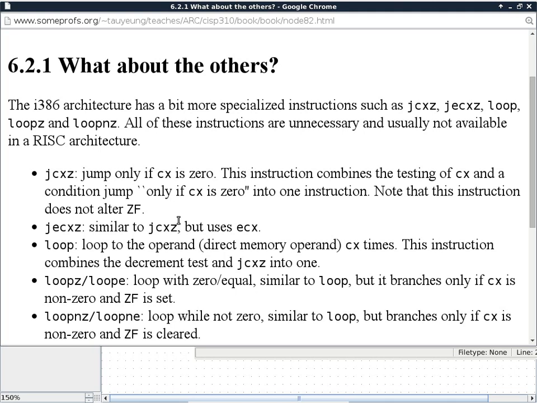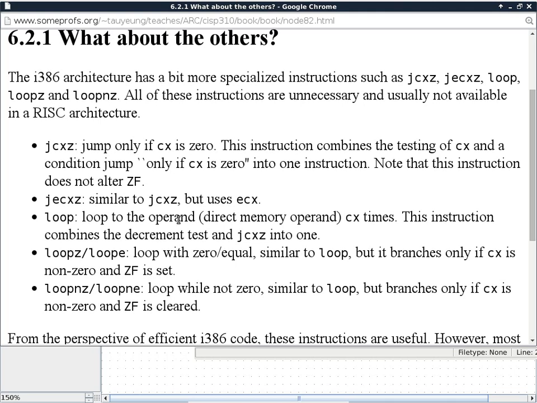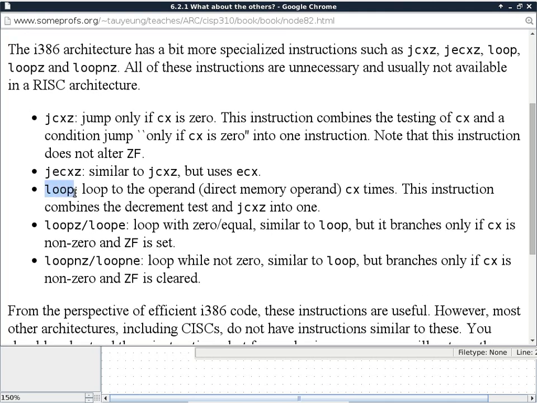The only one that is notable, well, many of these are notable, but I think LOOP is pretty notable for one reason. It has an implicit operand of CX. When you read the instruction, loop to the operand, a direct memory operand, which is just a label that you specify where you want to branch to. So loop to the label L1 or whatever, CX times. It is implicitly using CX as a counter. This instruction combines the decrement, test, and JCXZ into one single instruction.